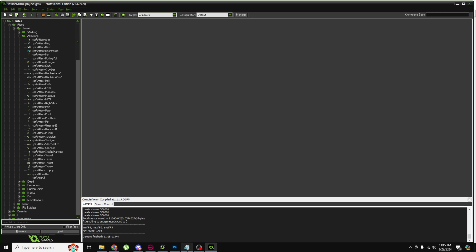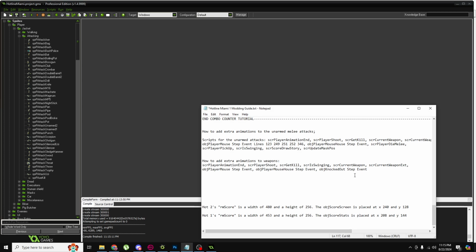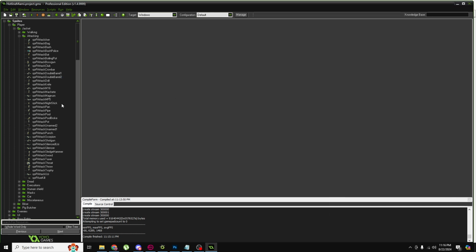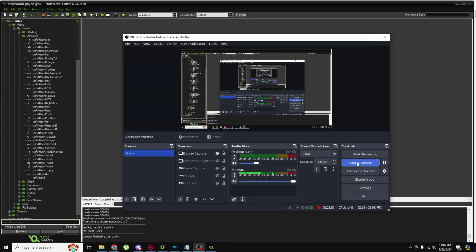Now we will get into modifying the actual melee weapons. So this is not completely different, but a slightly different process. So here we go. I'm going to go ahead and actually add my animations really quickly. So yeah, I'll meet you guys when I do that.